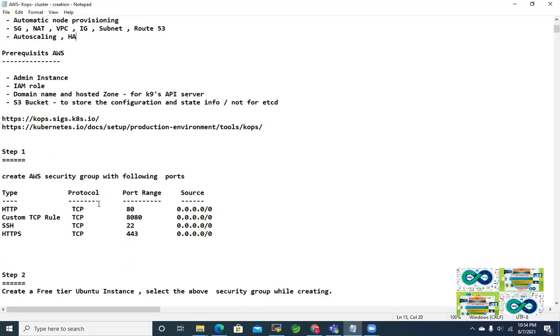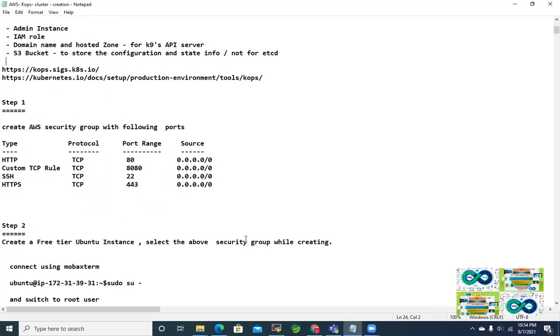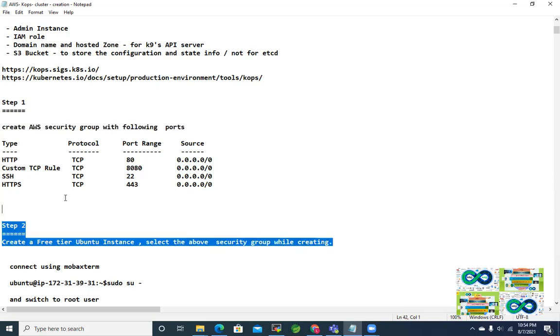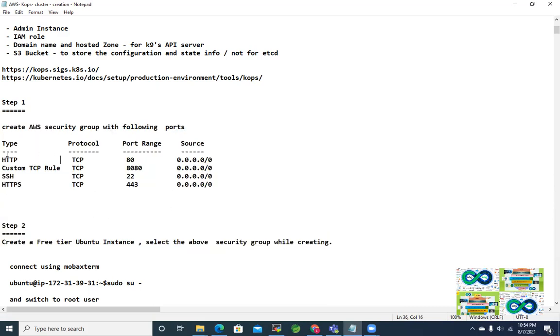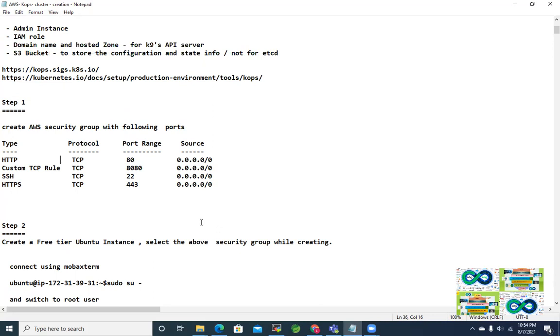So step one, as I mentioned, the very first step is we need to have this admin instance up and running. We need to have the admin instance, right? For that, we need to create a free-tier Ubuntu instance, and of course, I have asked you to create a security group separately. We can do these two steps together. I mean, no need to create a security group once and assign it separately. While we are creating the free-tier instance, we can assign these ports, right? Because these ports are required in order to connect to the cluster. But it's better to keep them open.